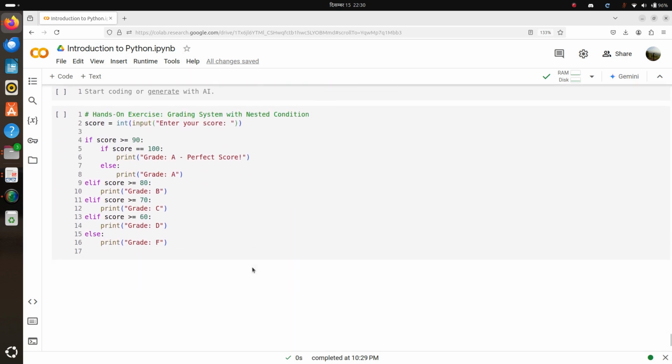So in conclusion, today we covered conditional statements in Python. We used if to check a condition, we used else to handle when the condition is false, we used elif for multiple conditions, and we used nested conditions to put conditions inside other conditions. Please make sure to practice the exercise and try creating your own examples to strengthen your understanding.